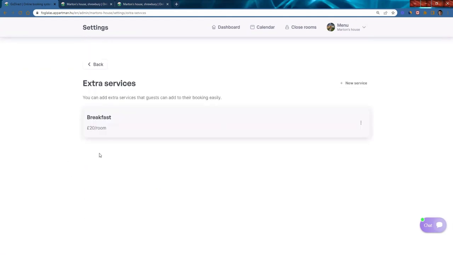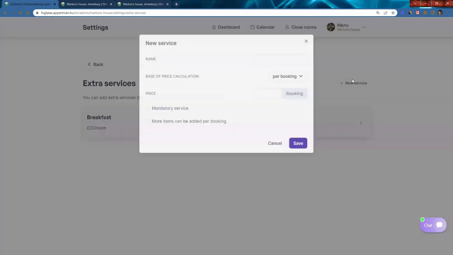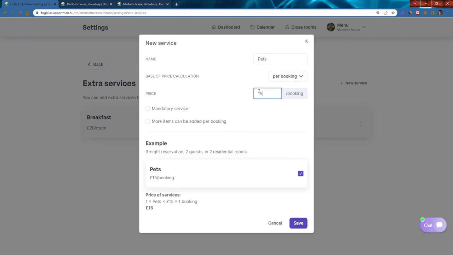You can give extra services such as breakfast. Let's say you want to add pets. It should be per booking. And also the fee, this is the example. And if it's mandatory, or if there's more items that can be added.